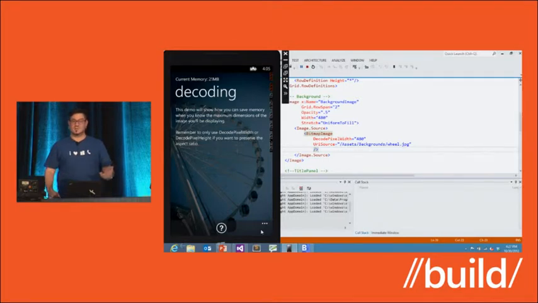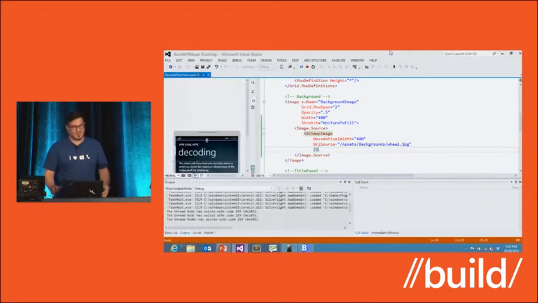In terms of aspect ratio, though, a trick is to only set either width or height, because if you set both, it's going to constrain it to those actual dimensions. So if I said DecodePixelHeight here of 800, it's going to squish it into a 480 by 800. If I just set the width, it's going to maintain aspect ratio. So those are just some things at the project level that we've done.